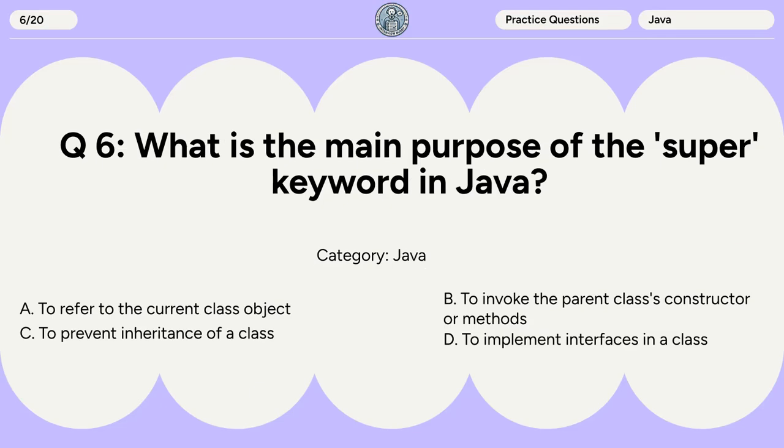Question 6. What is the main purpose of the super keyword in Java? A. To refer to the current class object. B. To invoke the parent class's constructor or methods. C. To prevent inheritance of a class. D. To implement interfaces in a class.